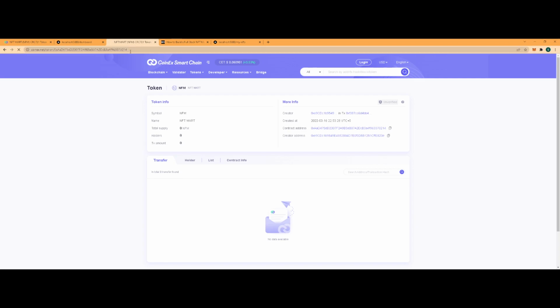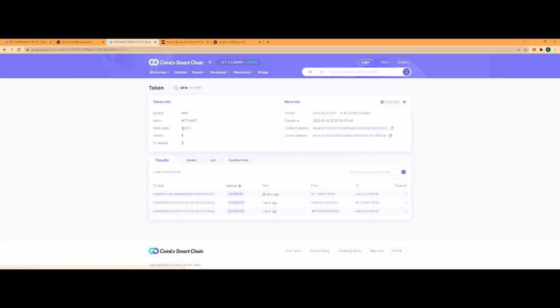You can also check the transactions here. In total, there is only one NFT right now, one holder. There have been two transactions. This is the creation, where I deployed the NFT, and then I bought it again from the NFT form. So that's it guys, thank you.